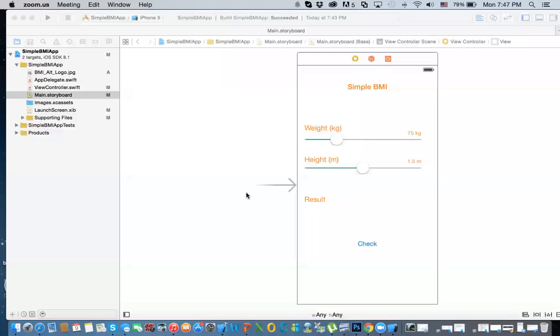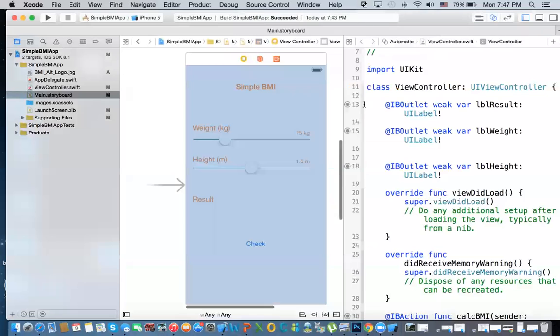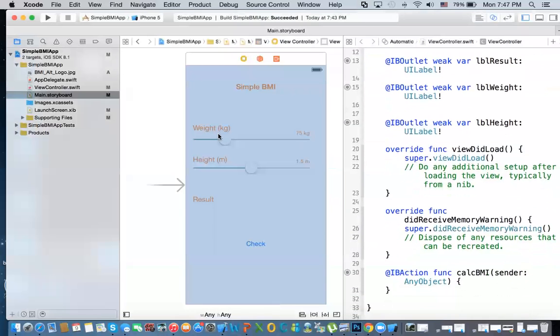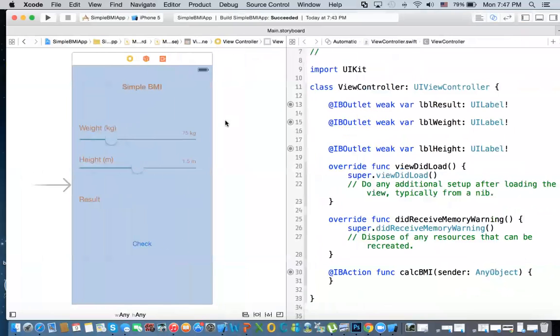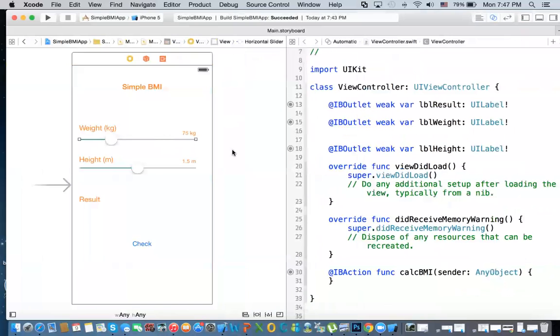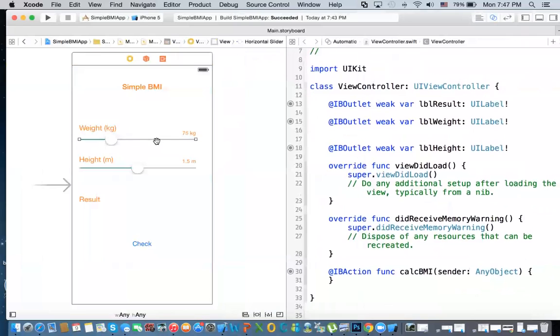All right. Okay, now we're ready to do some coding behind the scene. If we go to the code assistant again, let's do something with these sliders. Now, to get the value of these sliders, you can do it in two ways. One way is that you do something similar. You will put an IBOutlet, or if you connect it to an action, then you can get the value from the action itself.